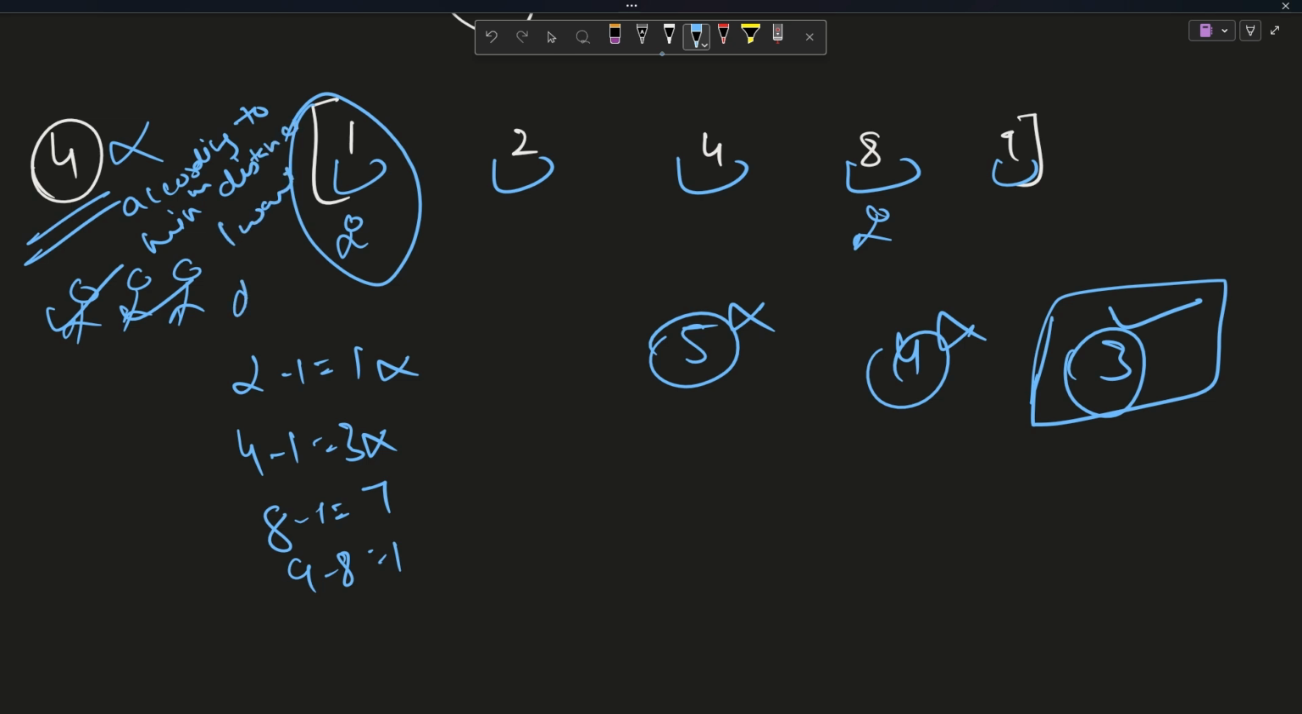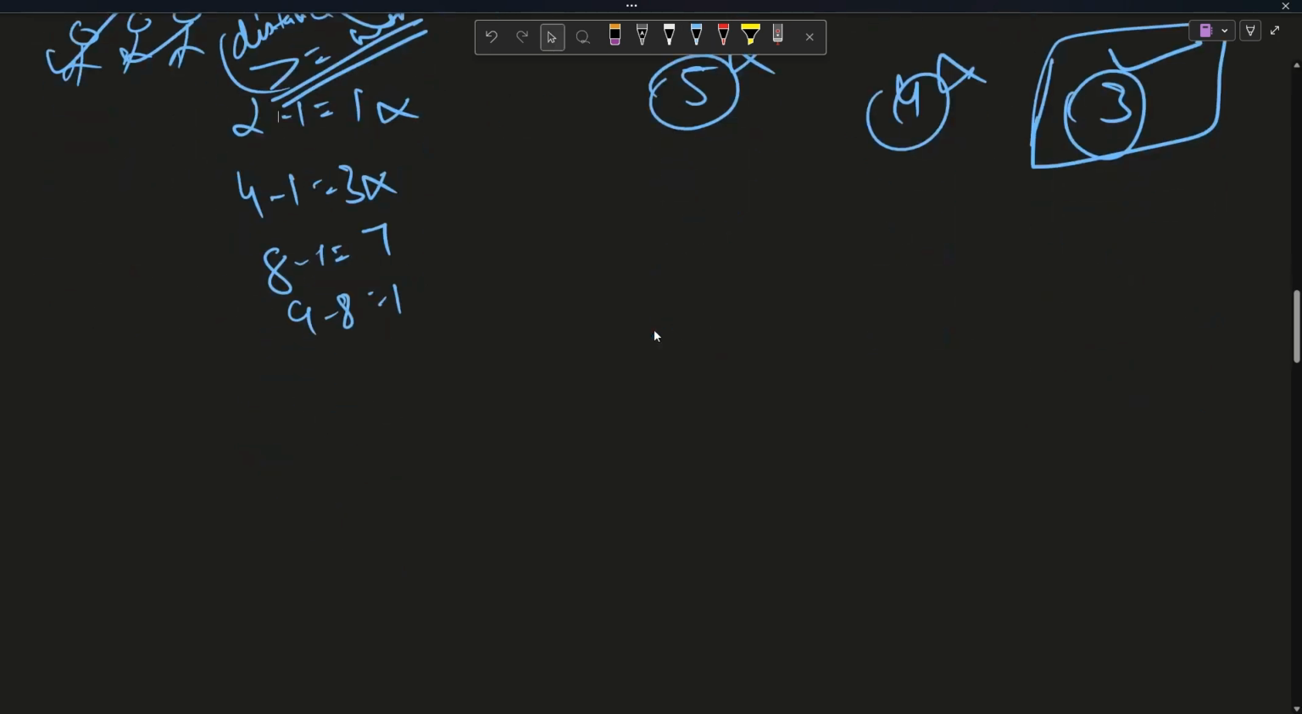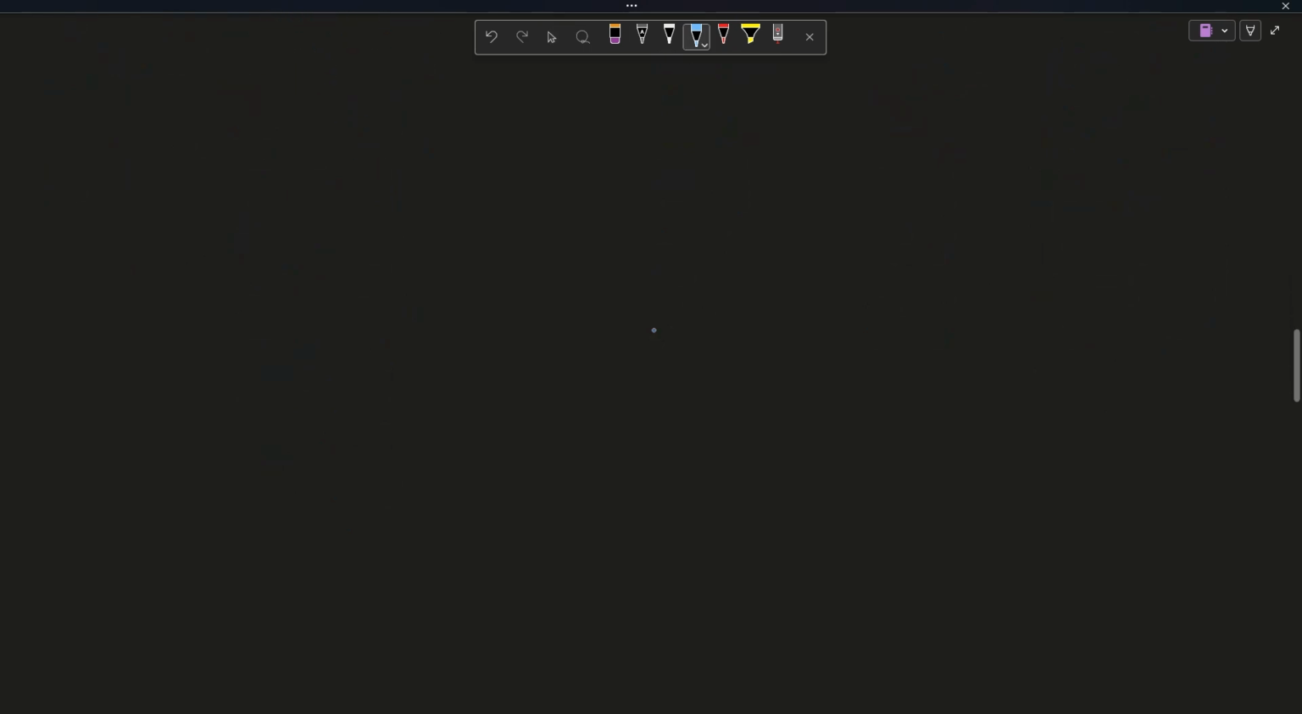Right? That is, the distance can be greater than or equal to the minimum. Only then will I place. If this condition is followed, only then can I place. Right. Now, following that, what did we do?